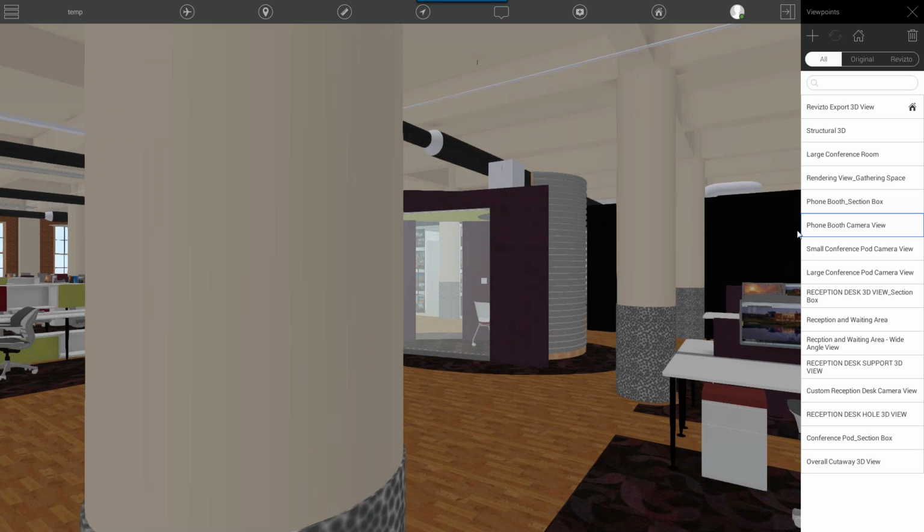But here you can see the quality of the materials. So all the custom materials came out when we did this export.